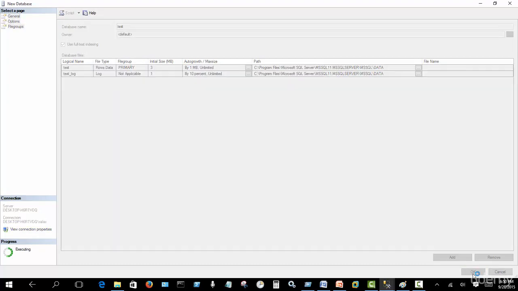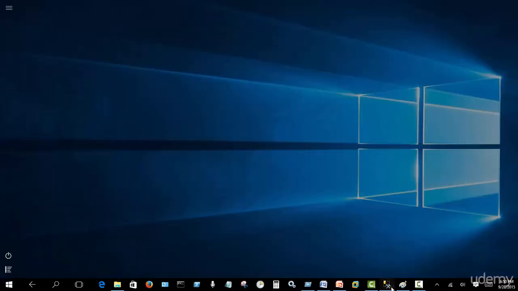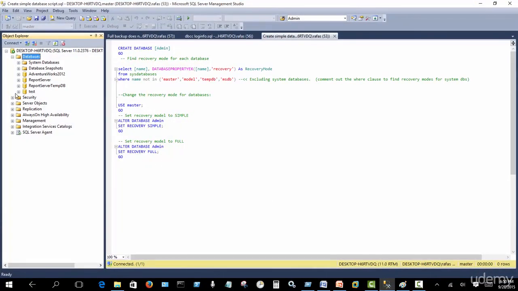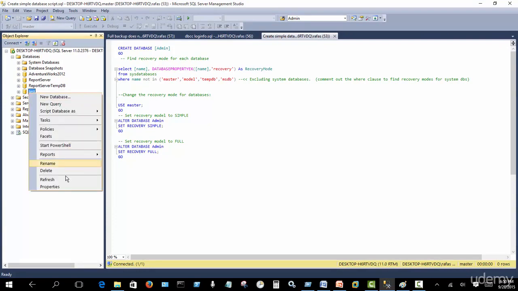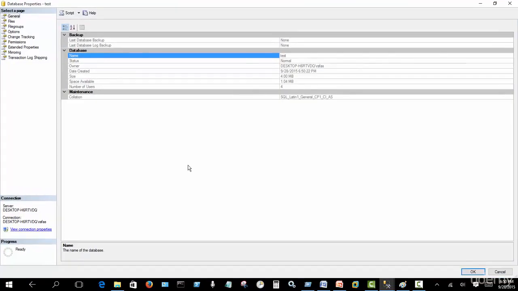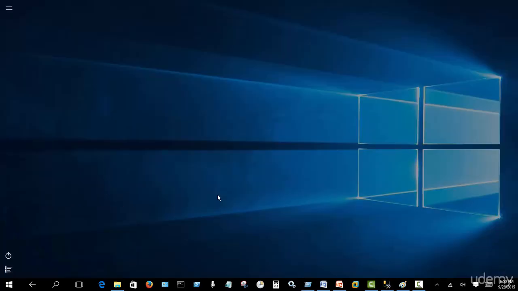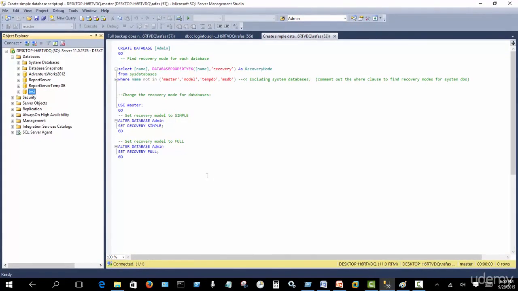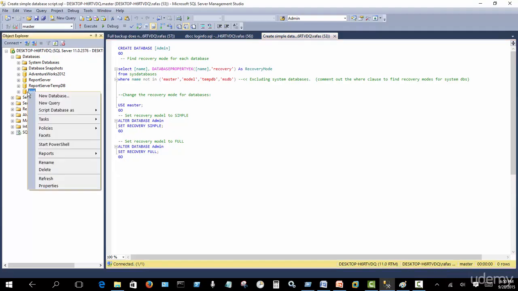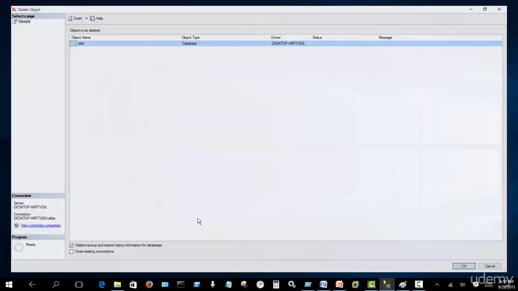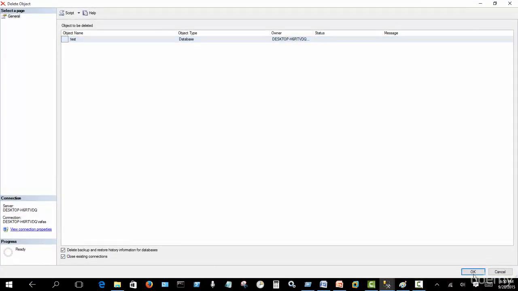As soon as I click OK, we have a database created. And there it is. You can right-click it, go to Properties, and you can see the files by clicking on this. And obviously I defaulted this to the C drive, but again, in a production environment, we don't do this. So let's cancel this. Actually, we can delete that because we don't really need it now, just to illustrate that the two files are created.